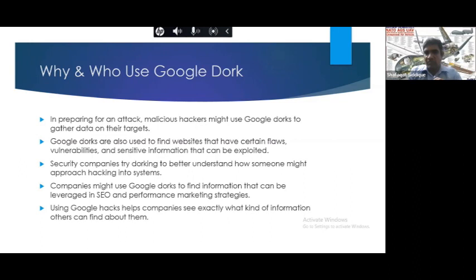Security companies use Dorking to better understand how systems might be compromised by hackers, and companies might use Google Dorks to get information for SEO and to improve their marketing strategy, even to find the best keywords. Google has a rating for each keyword that can increase their marketing value. So they first search using Google Dorks, and after that they use those specific terms and strings in their websites or channels, so that when Google searches, they come out on top.